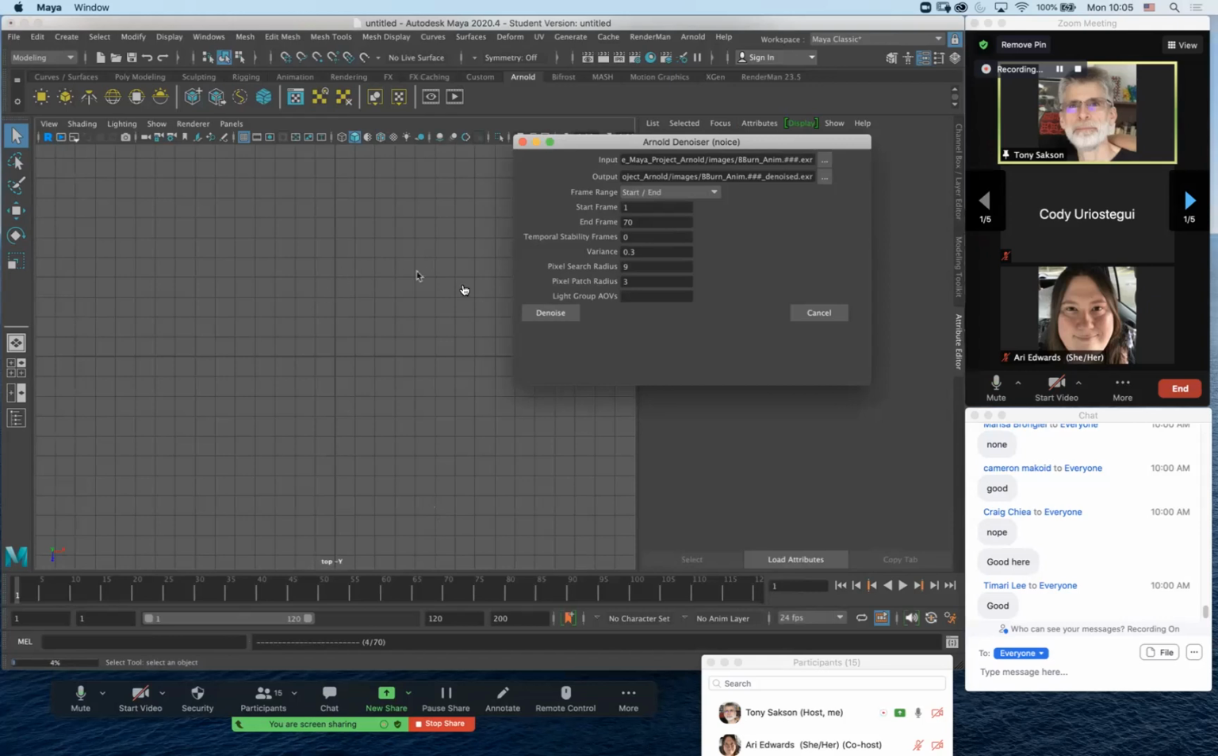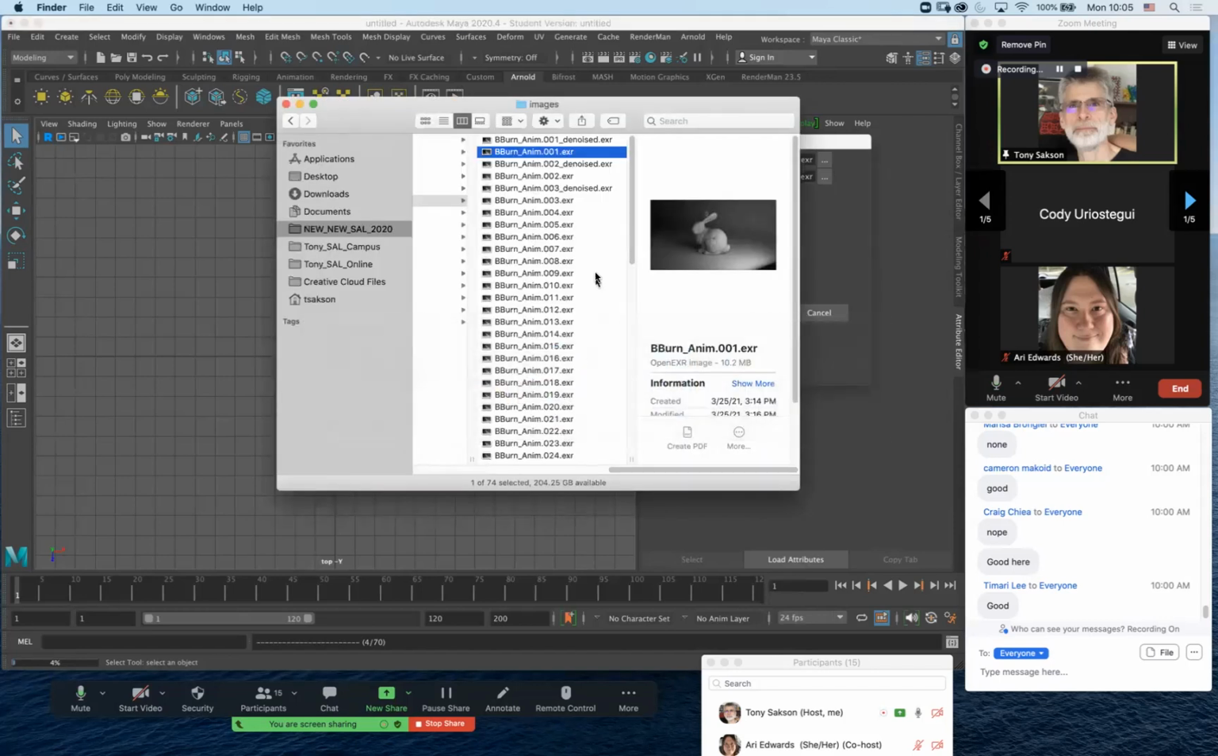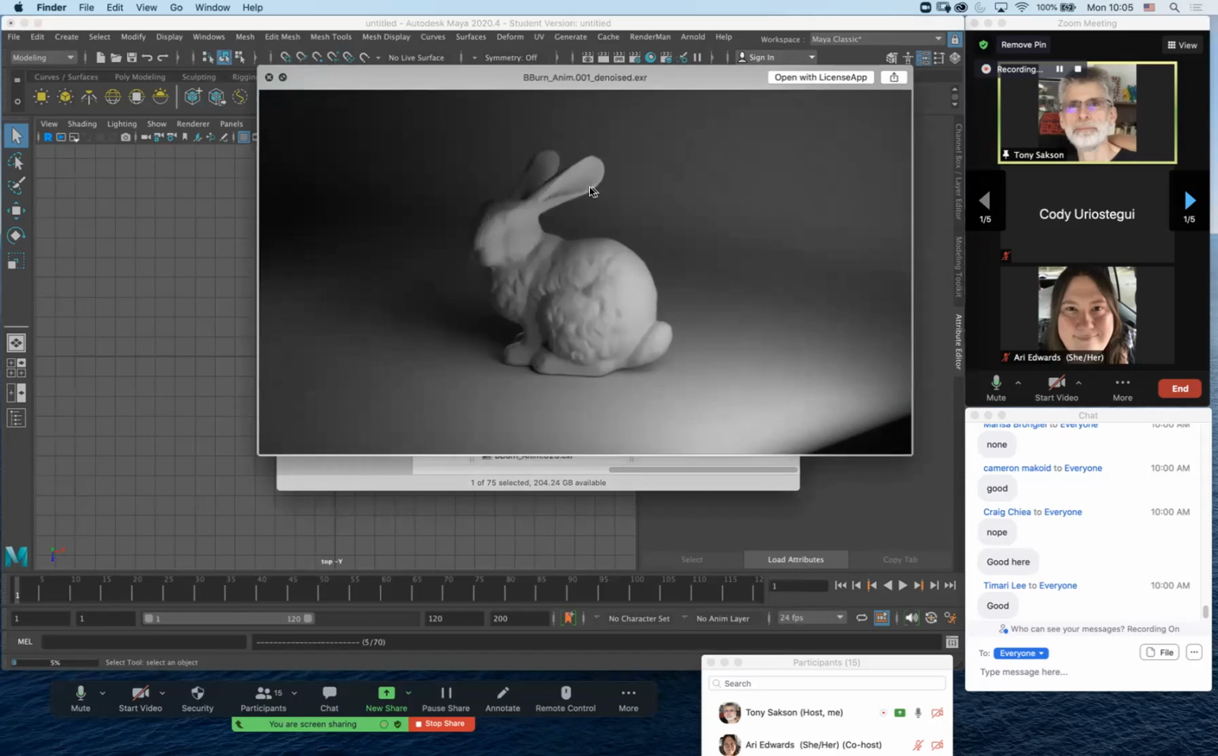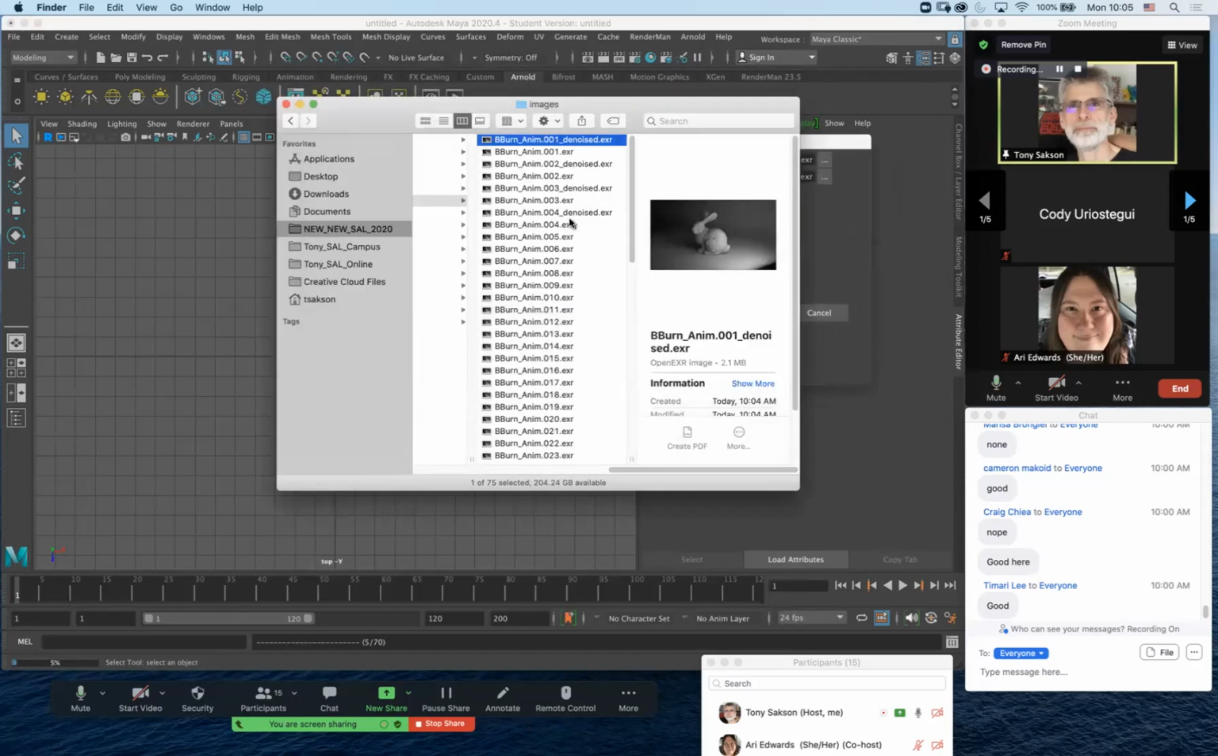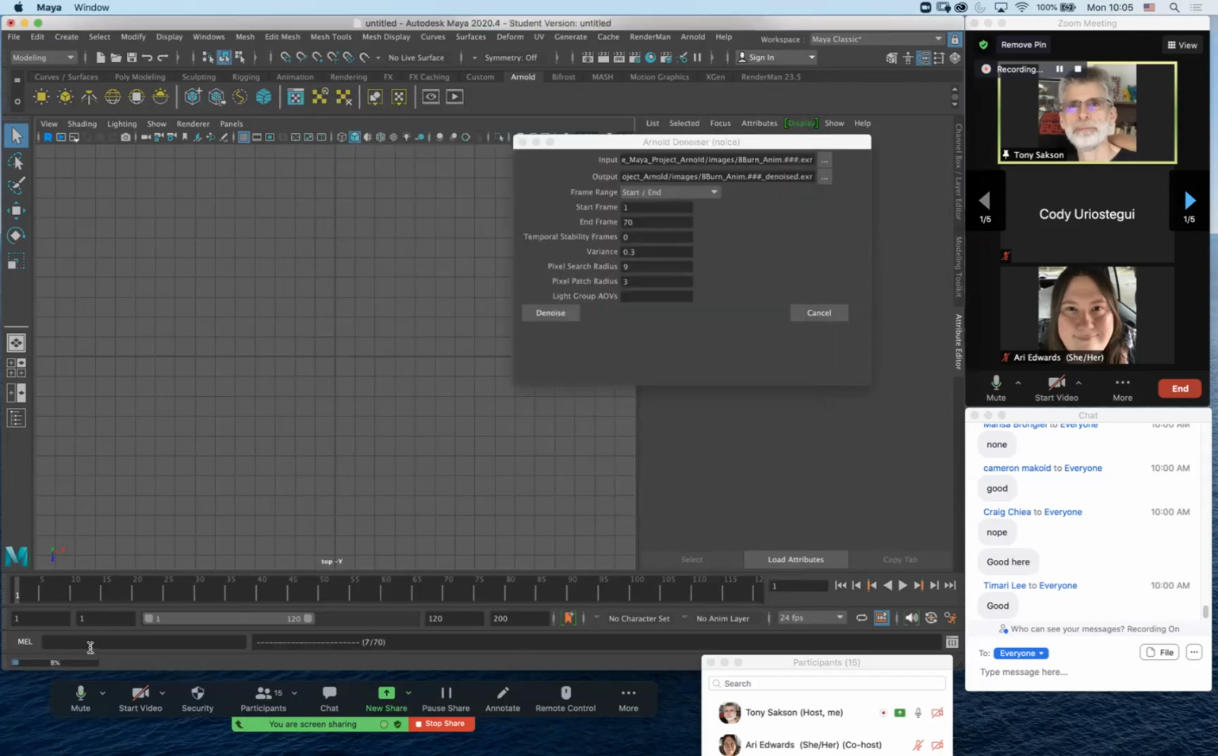So while that's going on, let's see what we have. Now it goes through and adds in the word denoised after the frames. The denoised versions are the ones we're going to take into After Effects because they've already been smoothed out, gotten rid of any extra or excess noise. So you wait for all 70 frames to finish.